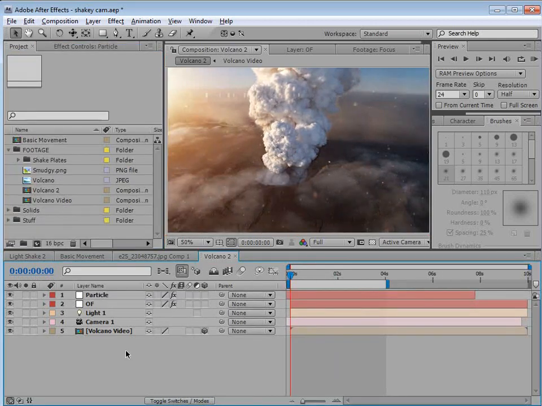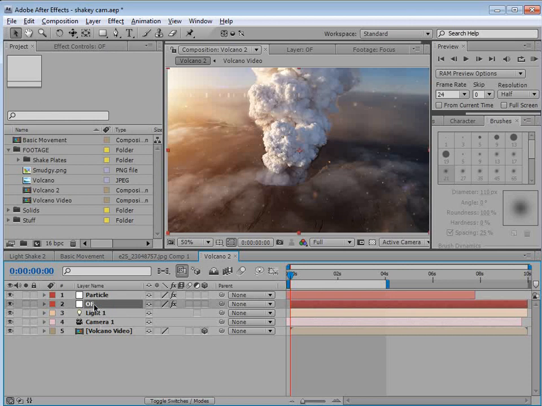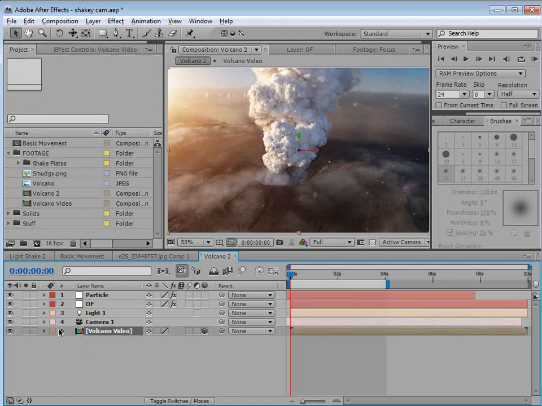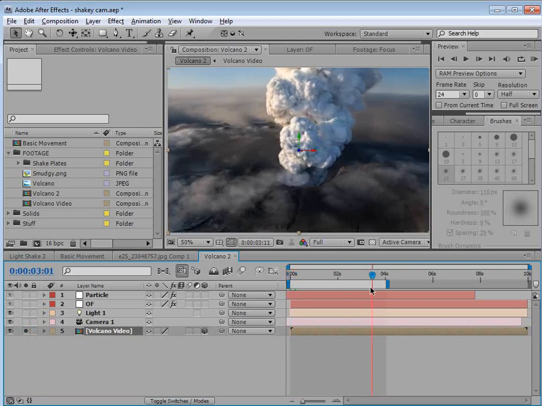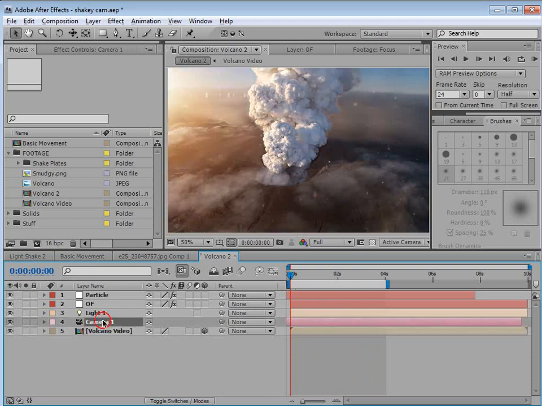All right, we have an interesting situation. We have 3D particles, we have a 3D camera, and we even have a 3D lens flare. But our video is actually a 2D processed image. And even though it looks like there's a camera move, there's actually no real 3D data. So what we need to do is trick the camera to actually move so the particles look like they're actually in that 3D camera space. Let me show you what I'm talking about.